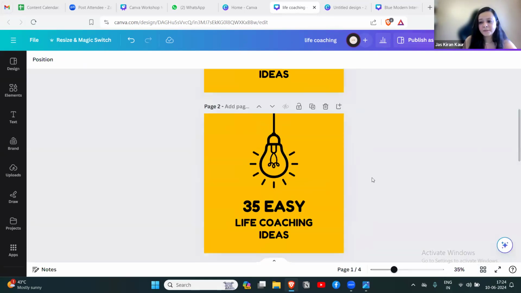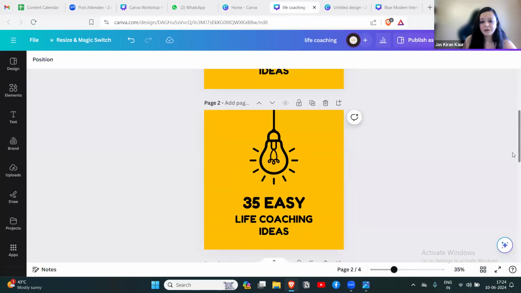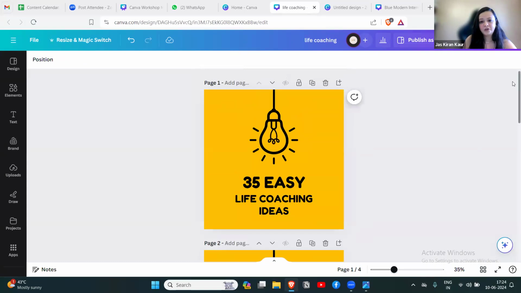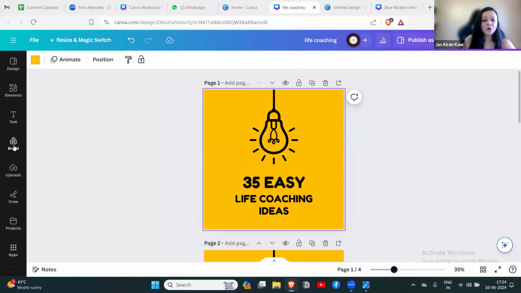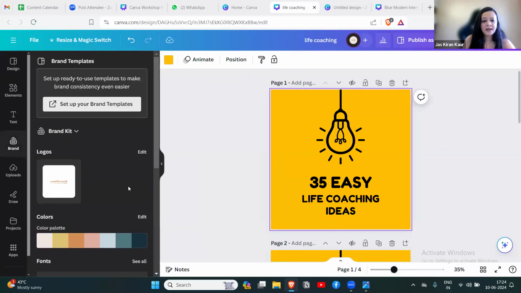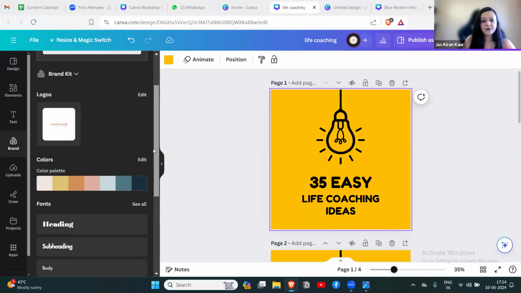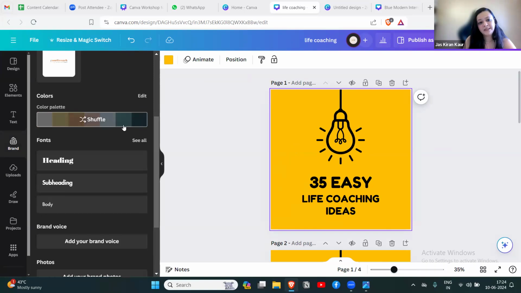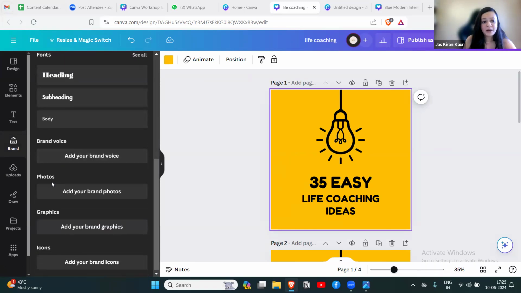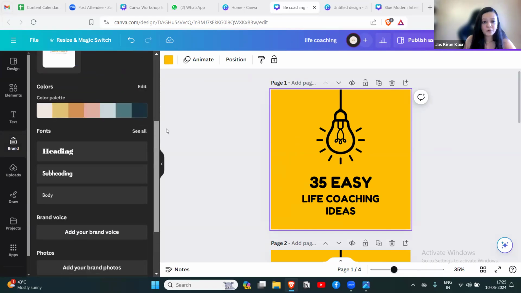So coming back here, say for example, I've already decided on the 4 pages that I want to put in this post. But now I also want them to be in my branding and I don't want to sit and edit each and every slide. So instead, I'll go up to the branding bit. If you look here, there is a logo that's already set. There's a color palette that is already set. In terms of font, the heading, subheading, and the body also have different fonts. And you can also add your brand voice, photos, graphics, icons, and a lot more.